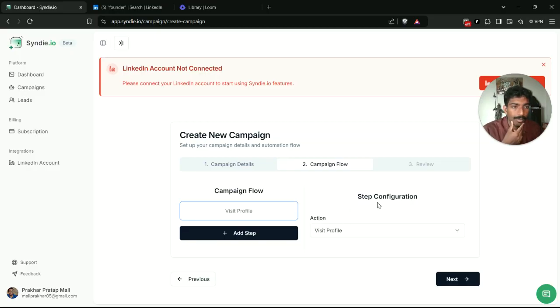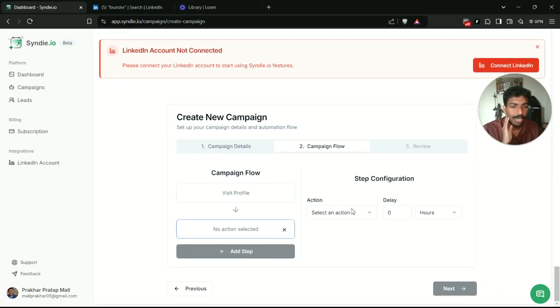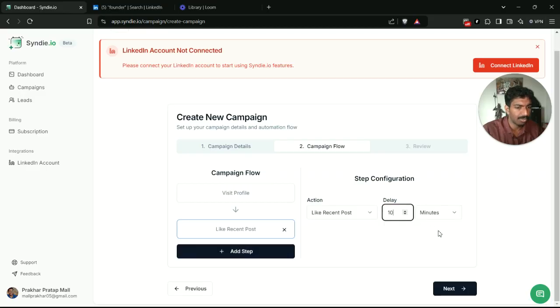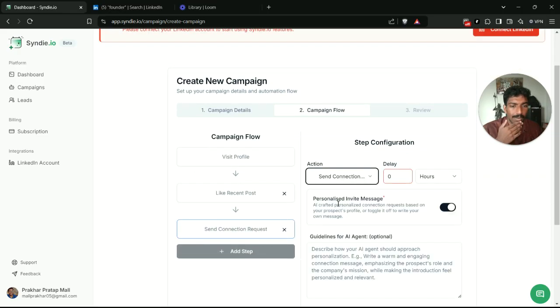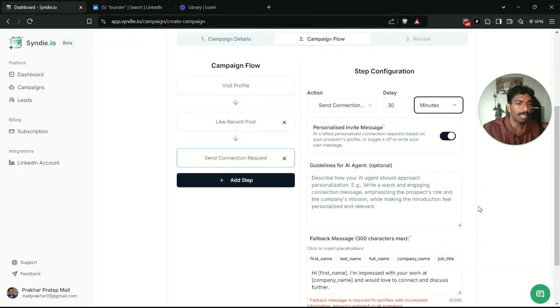Now is the most interesting part, the campaign flow and the step configuration. So the first step should, of course, be visit profile. I mean, you can have different steps, but it's a no-brainer there. Next up is either a send connection request or like recent post. Let's say I viewed their profile. So I think the first step should be like recent post. This should be after, let's say, 10 minutes after I've viewed their profile. Next up is send a connection request. This should be somewhere around 30 minutes in my opinion.